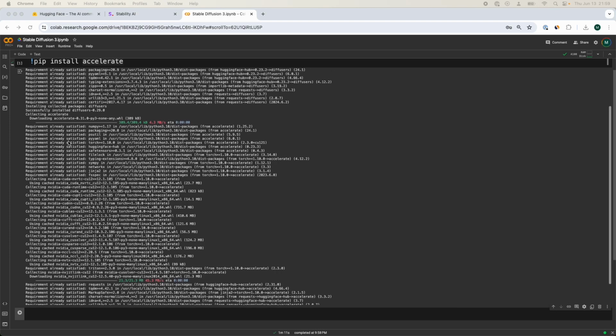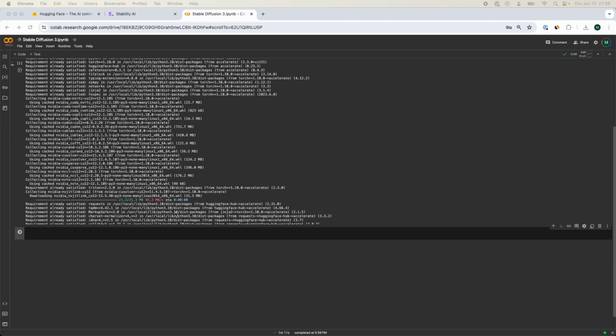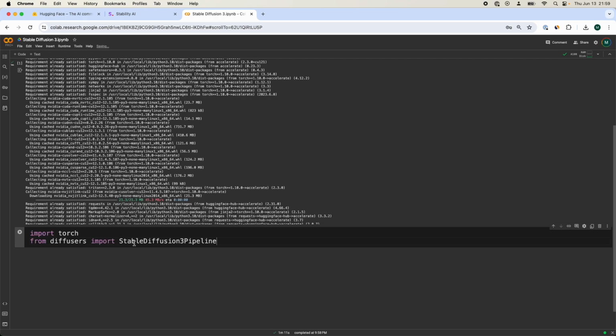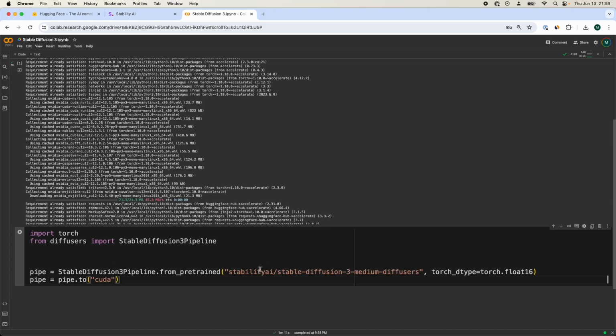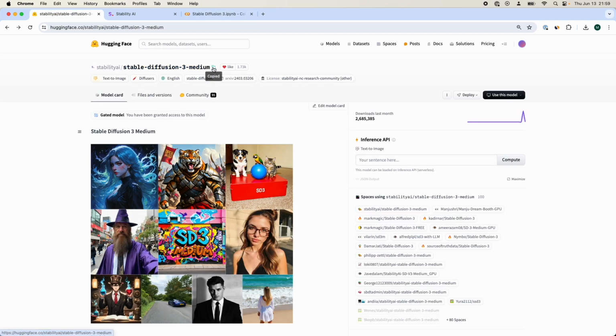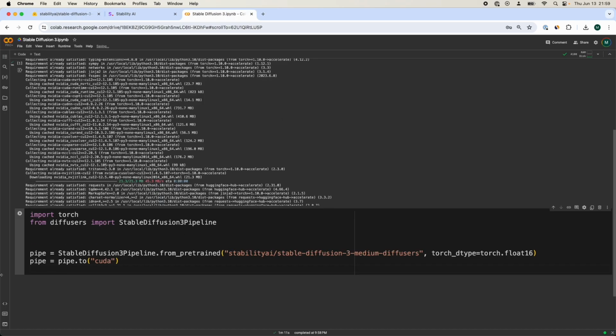Once the packages are installed, we get to import our packages. We're going to first import Torch and diffusers, where we import the Stable Diffusion 3 pipeline, and then we create a pipeline with our model. This can be found on the Hugging Face hub, where you just copy the model name and paste it over here. Then we're going to move the pipe to CUDA so we can utilize our GPU. We run that.